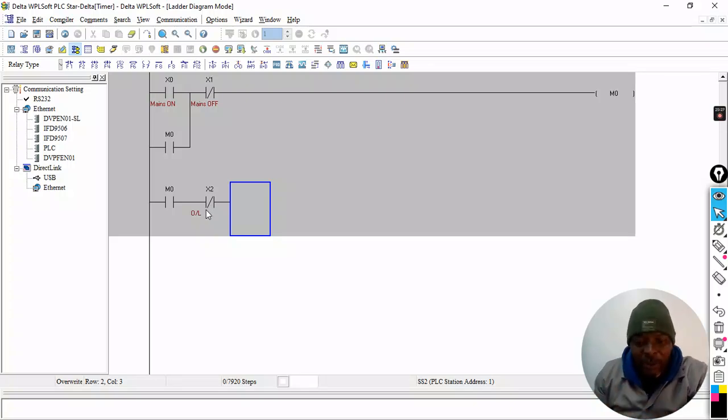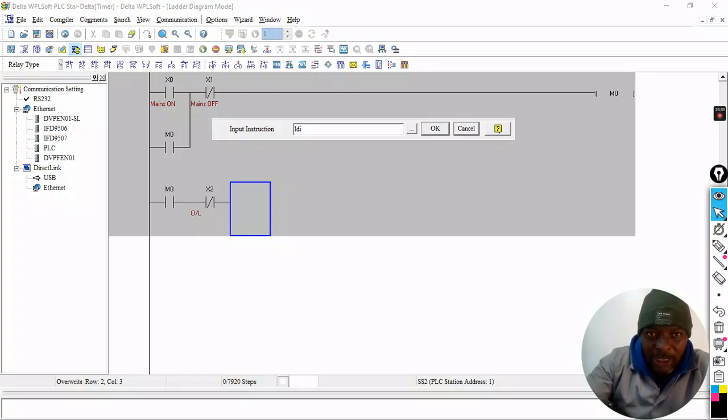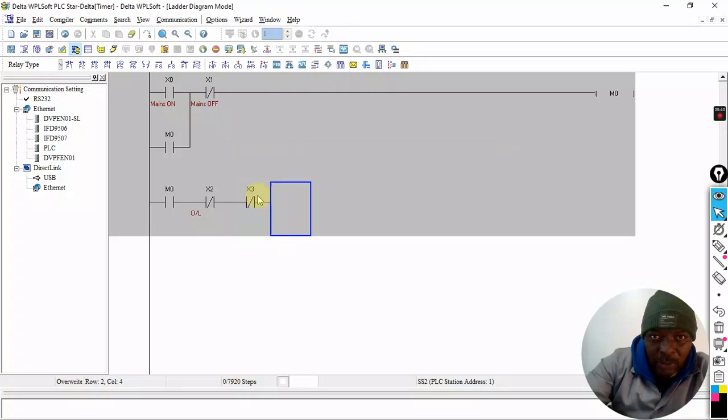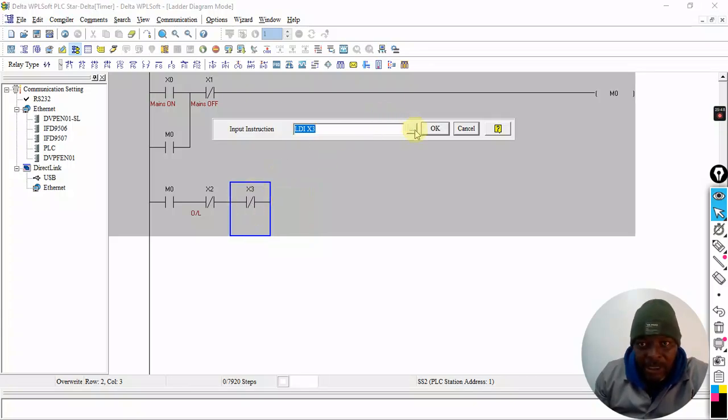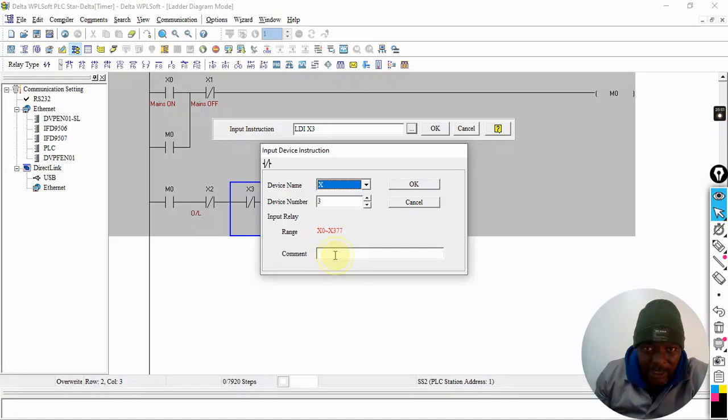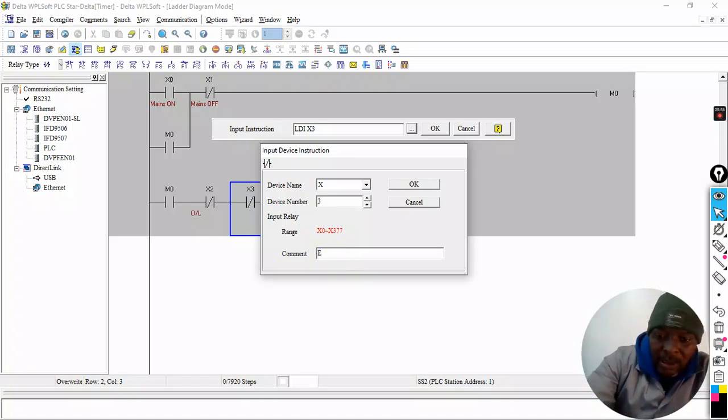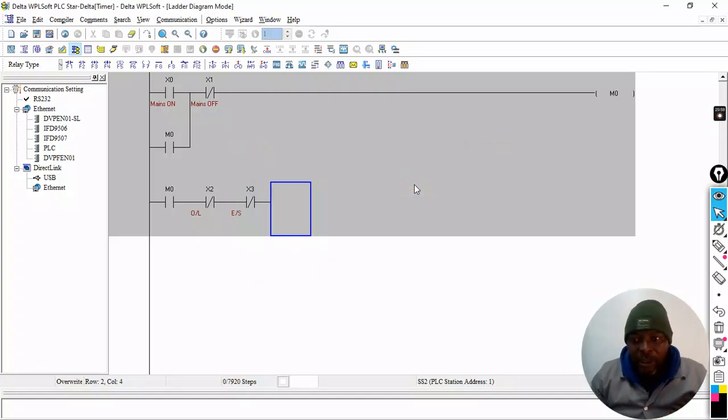I want to also have my emergency stop. So what I'll do, I'll put another LDI, normally closed again, and then I'll say X3. X3, again, another variable input. So we'll wire the overload to X2. Now we'll wire our emergency stop. I'll just call it ES, emergency stop. You'll wire the emergency stop to that input there, X3.